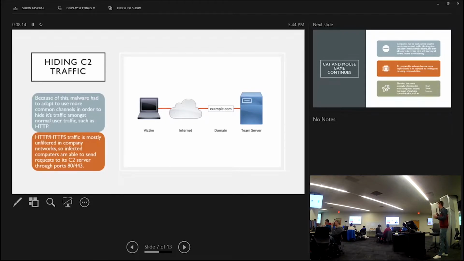Ports 80 and 443 are the ports that are used by HTTP and HTTPS. So essentially, you're just sending it as web traffic, and so it's just a bunch of noise among the other web traffic that every employee in the company is sending out. So that's how better C2 hides its traffic.